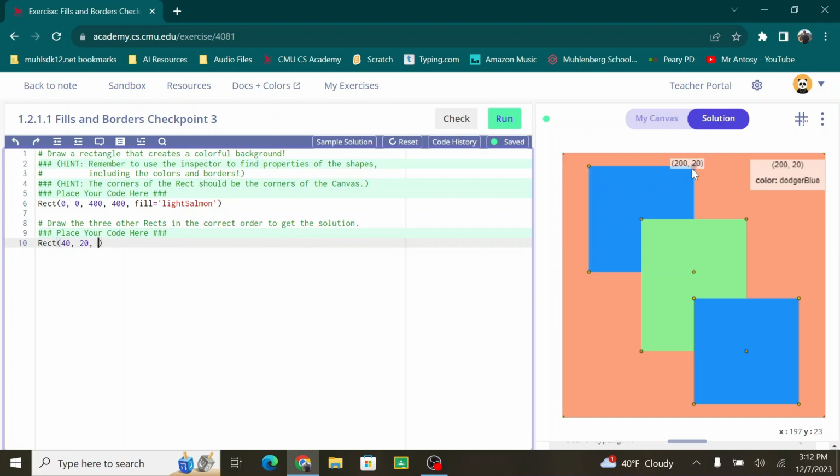Then it goes over to 200, but 200 minus 40 is 160. Man, that M again. And then it comes down here. I know that you can't really see the actual corner, but you can follow these lines to this dot here. And this has a Y value of 180, but we started at 20. So 180 minus 20 is also 160. And then we're going to do a fill of Dodger blue.